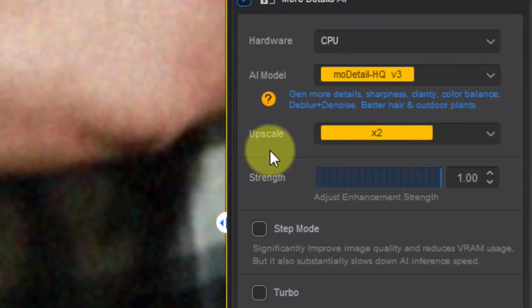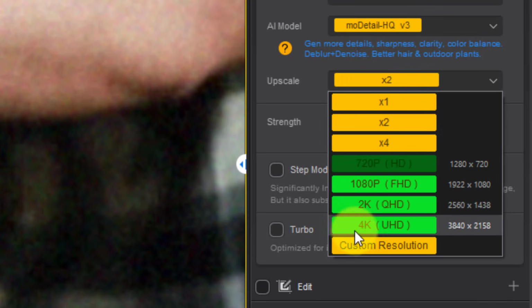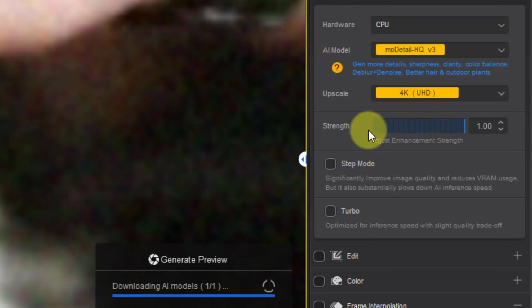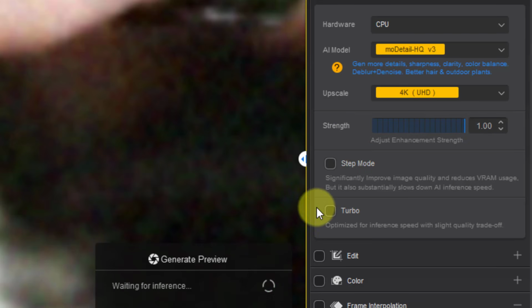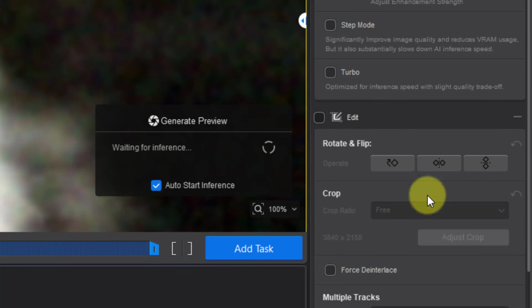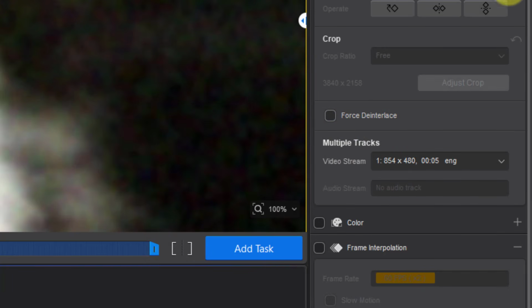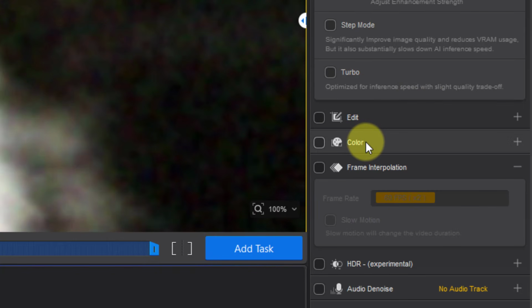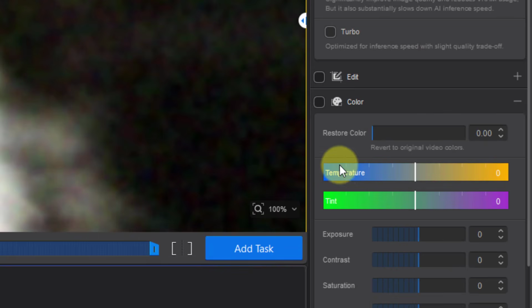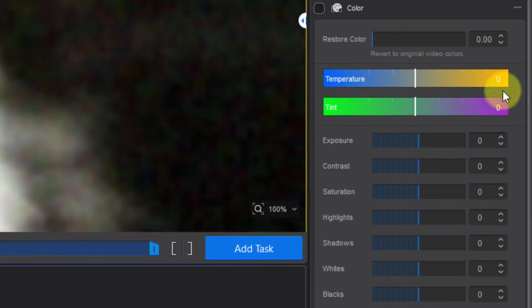So next feature, upscale. Now we use 2x upscaling, and here are the sizes, and let's choose this 4K, and we can see the sizes updating. And strength, we can control strength here, and step mode, turbo mode, and edit feature. Let's open. We can rotate, flip the video, or we can crop, and also other settings. And we can work with colors. Let's open. We can control temperature, tint, exposure, contrast, and other color settings.